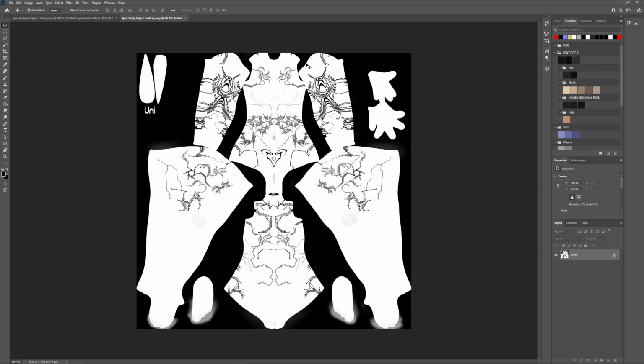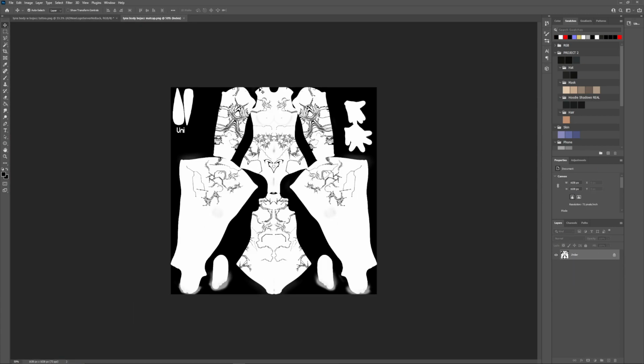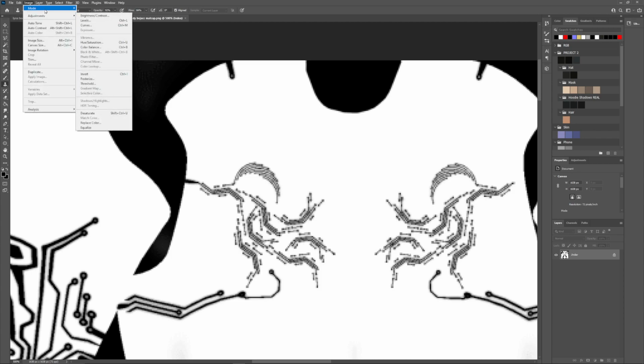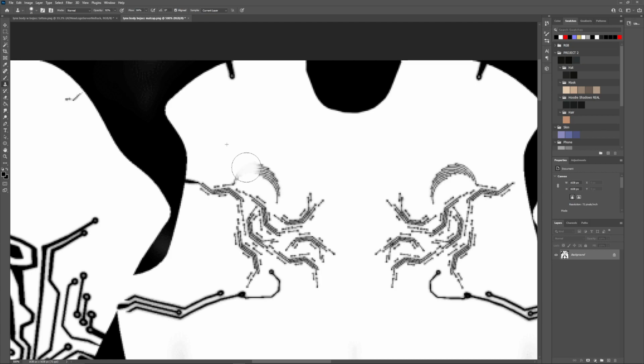And now we can see this texture. It's pretty much the exact same, but there's no logo. So I'm going to zoom in back to the collarbone here. Because this is index color, what we're going to want to do is go to image, mode, change it to, you can either change it to grayscale or RGB. I'm just going to change it to RGB. I'm just going to go over it like we did with the other one.